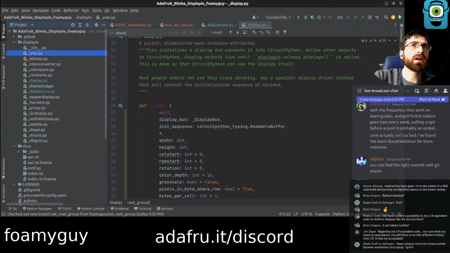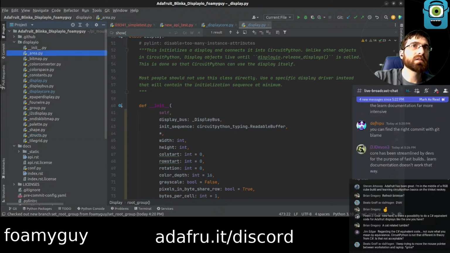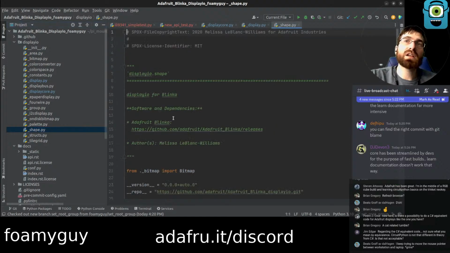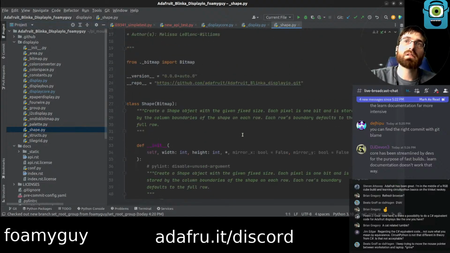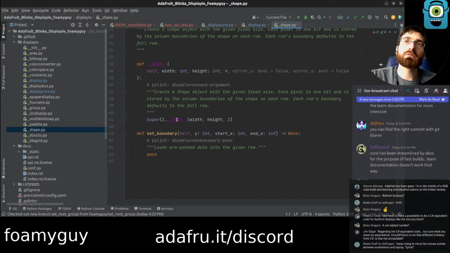The other one was frame buffer display, and it does not appear as though there is a frame buffer display either. So I think we might be just all right with display, honestly. Not that we need anything else. Is this actually implemented in Blinka? That doesn't look like it. This one looks empty as well.